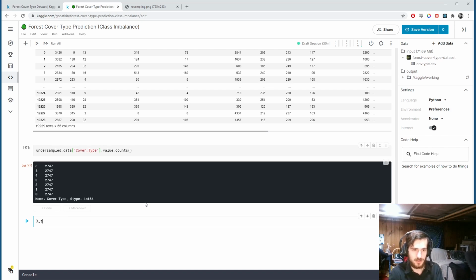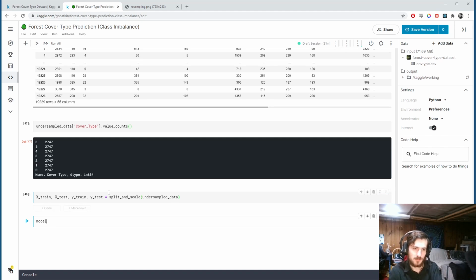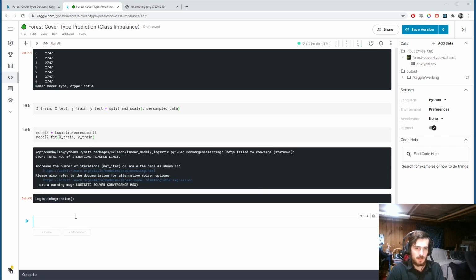So I'm going to now create a new xtrain, xtest, ytrain, and ytest using the function we had, which was split and scale, right? Split and scale. This time I'm going to pass in undersampled data. And then I'm going to create a new model, model 2, which will be another logistic regression model. And we're going to fit model 2 to the train set, xtrain, ytrain. Alright, then we'll call our evaluate model function, passing in model 2. The string here will be undersampling. And we'll pass in xtest and ytest.